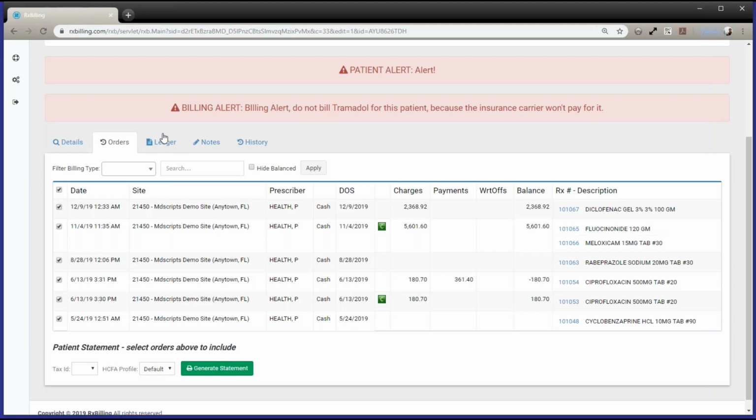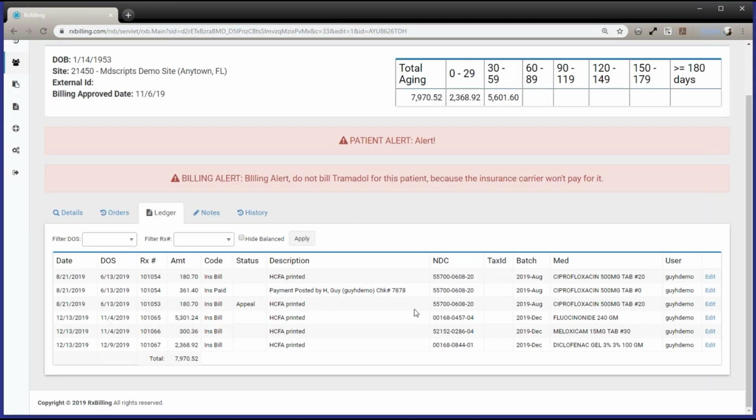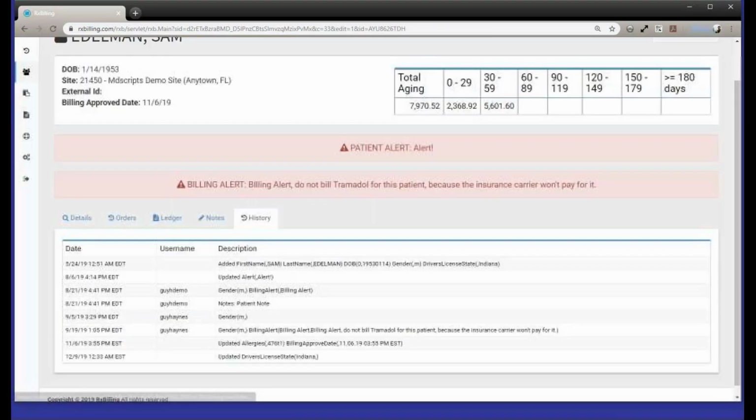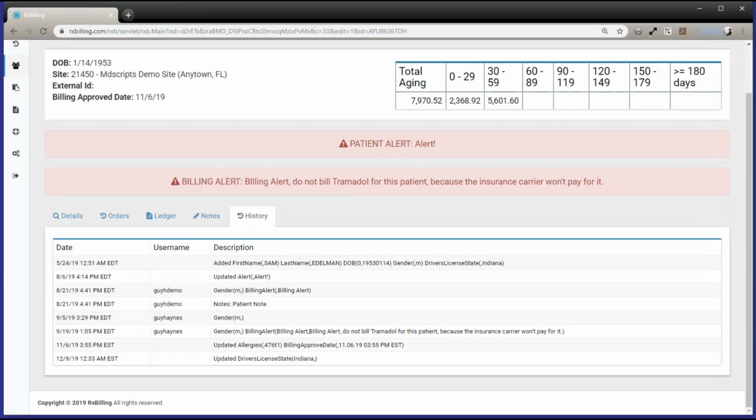The ledger tab under the patient profile will give you all of the ledger or payer log entries for this patient. And so this allows you to look through all the details of the ledger entries, the billed amounts, the paid amounts, descriptions, NDC, meds. And then if you need to edit any individual line item, you can click the edit link out to the right, and that will take you to the ledger screen. Notes will be a consolidated view of all the collections notes for the patient or other notes that have been posted. And then the history tab gives you all the history for patient changes.